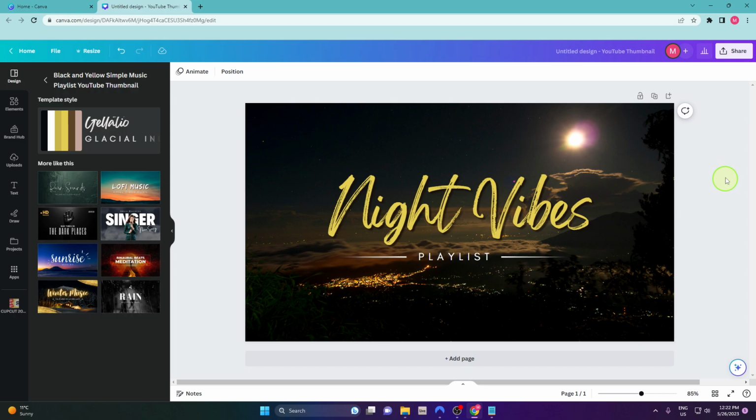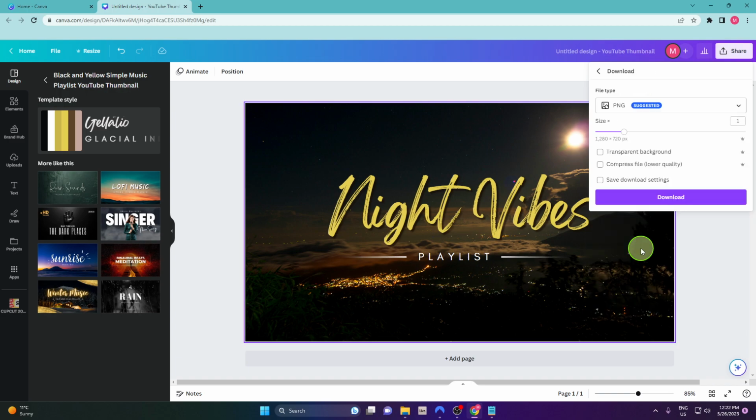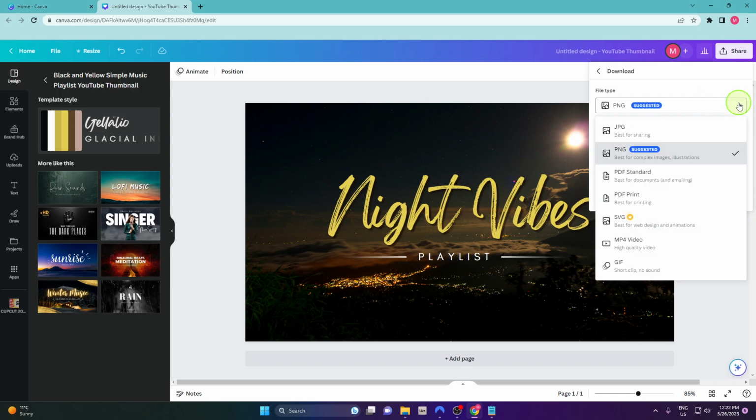So what you need to do is click on share here and then click download. But before you download, you need to change the file type. So click here and click PDF standard or PDF print. This is the best option for printing, but if you want only just PDF standard, like for documents and emailing, just click PDF standard.